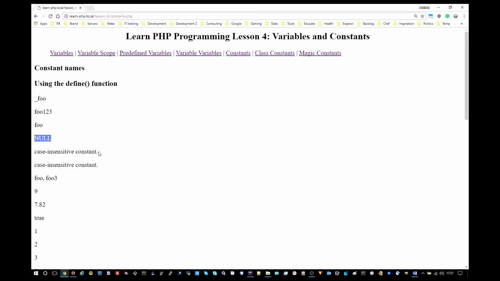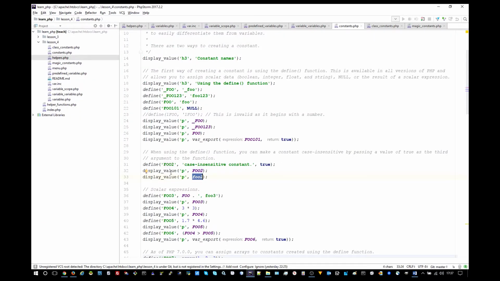So we can see here we are printing the value within that constant, and here it's the same value essentially because we're printing it twice. Once using uppercase, once using lowercase.